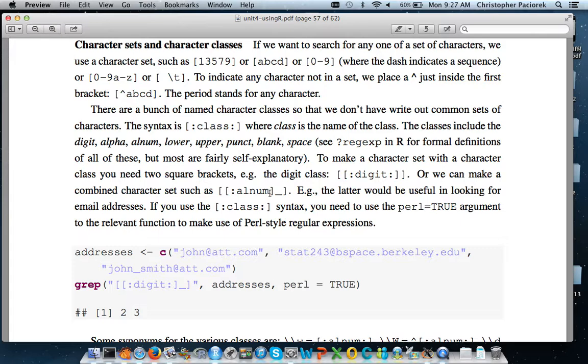I could set up something that would match any of those things by first taking the outer brackets. That's going to set up my overall class. And then what this says is combine the underscore with the alphanumeric class. So this would then look for any of numbers, letters, or the underscore. And I would need to add in a second colon here.